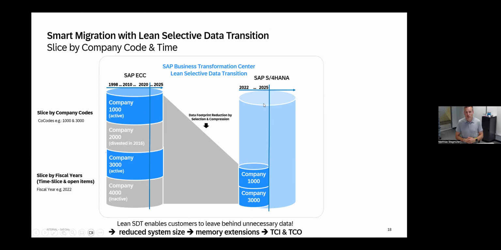Therefore, you might decide to take only 3, 5, 10 years of data instead of the whole history, including also only the relevant company codes. And there comes obviously the HANA compression into play as well. So we have examples from customers. I was recently in touch with one, which just had a project go live.